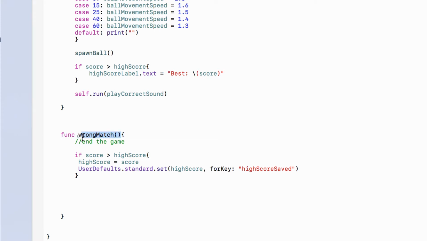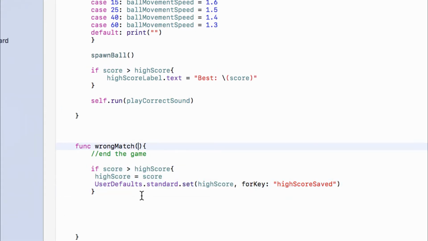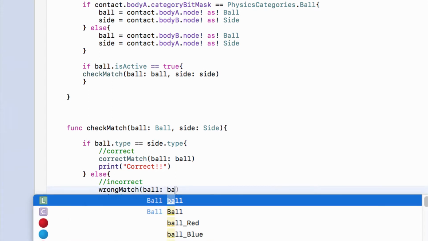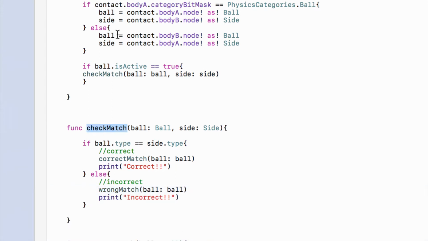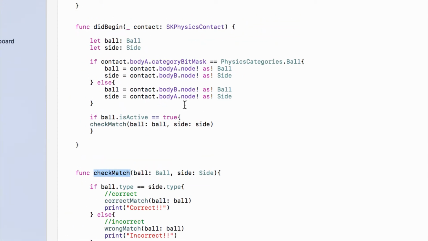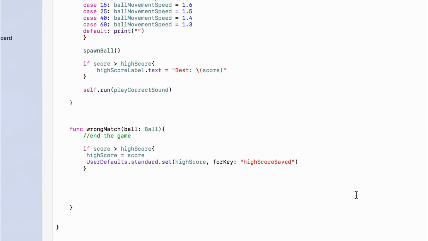So we set this function up in the previous video for our highest score, but now we have to change this just a little bit to say when we run the wrongMatch function, we have to pass in a ball so we can affect it. And now all we have to do is, when we run the wrongMatch function from our checkMatch, pass in the ball from the checkMatch function, therefore the ball that was in the contact. So remember, when there has been a contact, we're passing the ball and the side from the contact into our checkMatch function. We're now taking the ball and passing that into the wrongMatch function so we can affect the ball that was in the contact. It just keeps it all nice and organized.